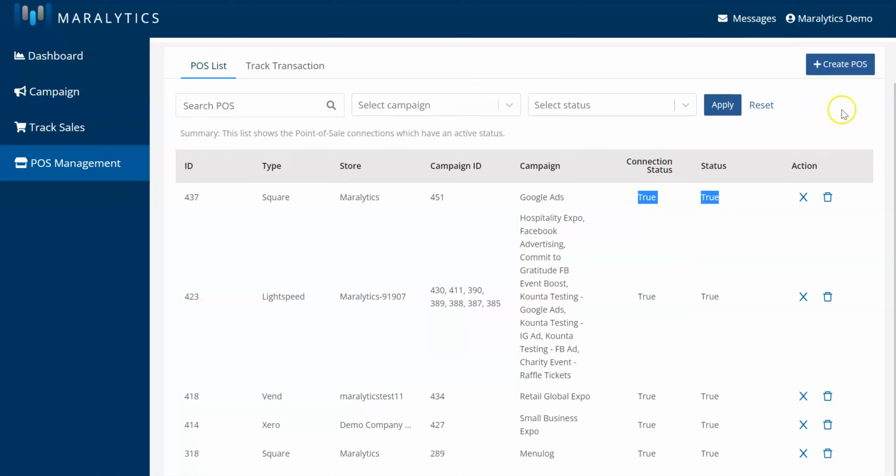You are now all set up in creating the connection between your Maralytics and your Square POS system. All of your campaign data will now be transferred between the two systems.